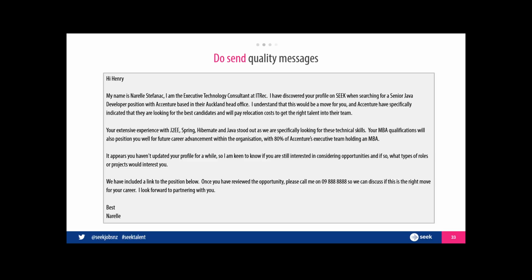We've included a link to the position description below. Once you've reviewed the opportunity, please call me on this number so we can discuss if this is the right move for your career. I look forward to partnering with you. Best, Narelle. So that's how I would go about it.